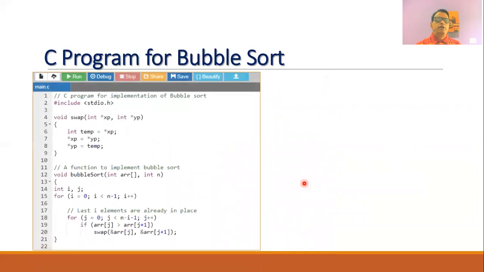Now we can write a C program for the bubble sort method. So this is a swap function. This is being written in order to interchange the values of the elements of the array. And then we will write a bubble sort. In the bubble sort, we will make use of the two for loops, as explained in the algorithm.